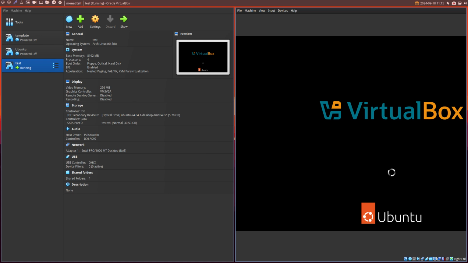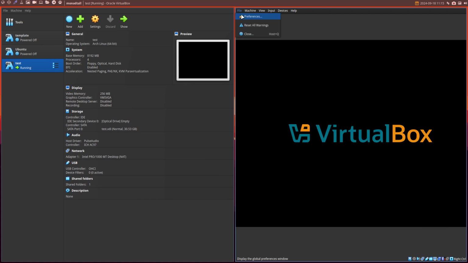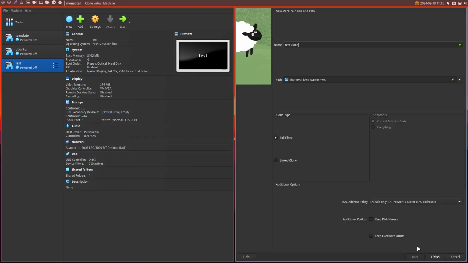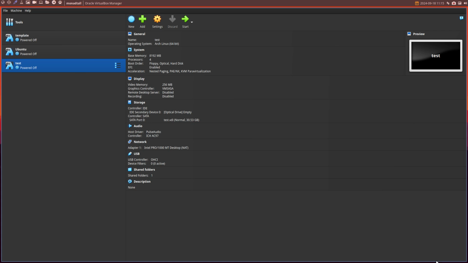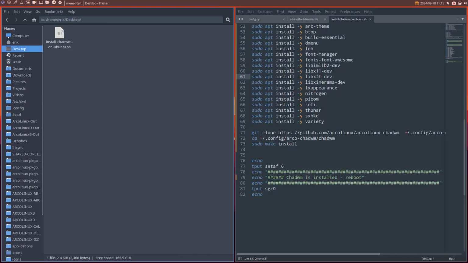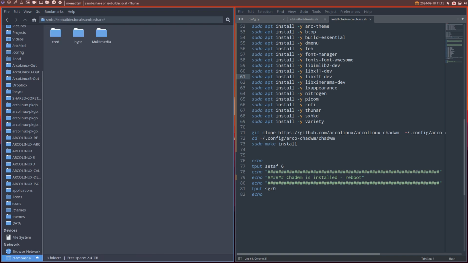Restarting is actually something I don't want to do. But when I do this and then do close, power off, then I'll make a clone. Finish. And I'll work on the clone. So I don't have to reinstall every single time. I just clone it every single time. And I need to get it in. What is it? I need to get it in. This. Control C. Samba share. Control V.